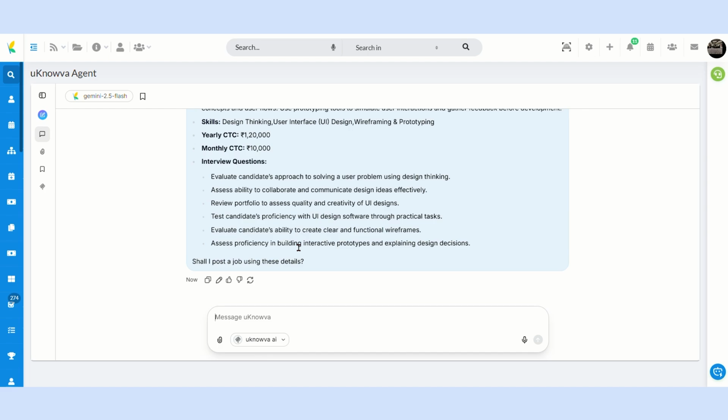If the designation exists in the designation master, the uKnowva agent will display the available information. However, if the designation is not present in the designation master, the system will not be able to retrieve any details. You can also continue the conversation and take further actions.